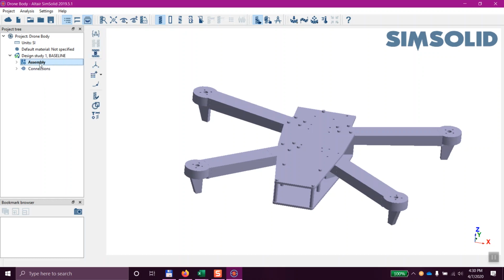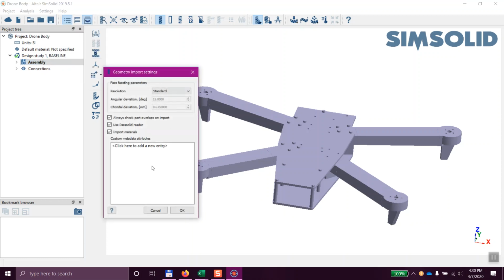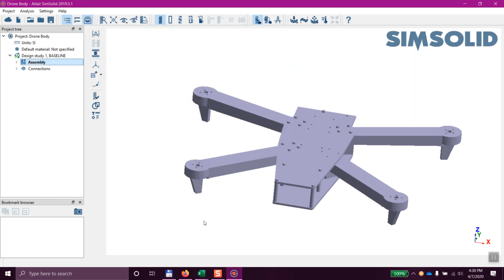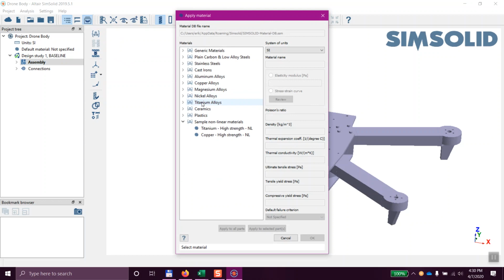So the very first thing I'm going to want to do is come to my assembly here, and this icon right up at the top here is my material. These parts have not come in with material. If you're using a system that assigns materials, many of those will come in. In fact, if I come to geometry import settings, it will import materials if those are included in whatever system you're bringing them in from. In this case, it's just a simple step file. There aren't materials.